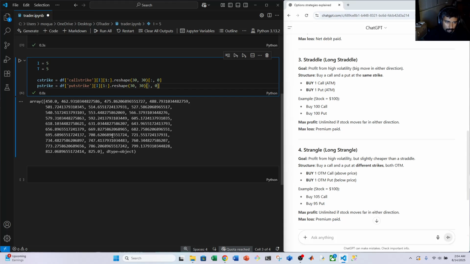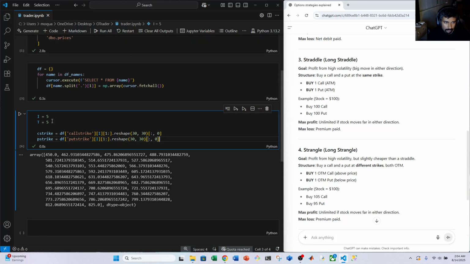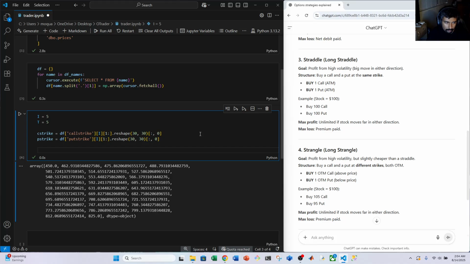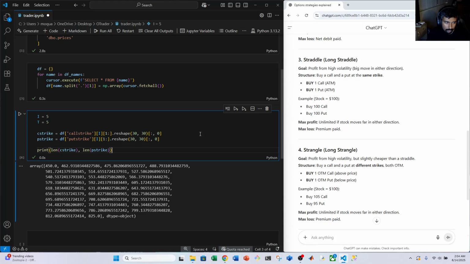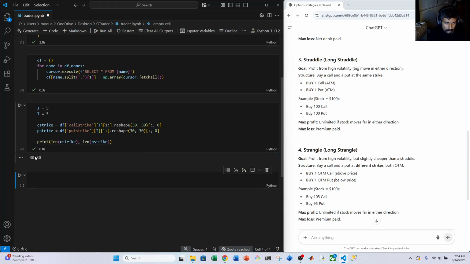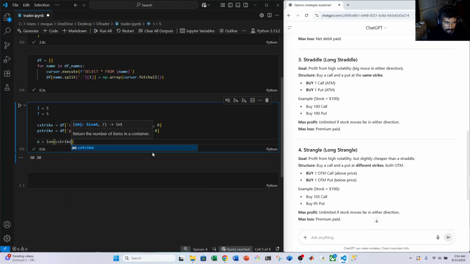Okay, so now what I need to do is figure out the midpoint. So I'm going to print the length of C strike and the length of P strike. Okay, so 30, that's good. So 15, 15. I'm just going to call this N equals the length of C strike.